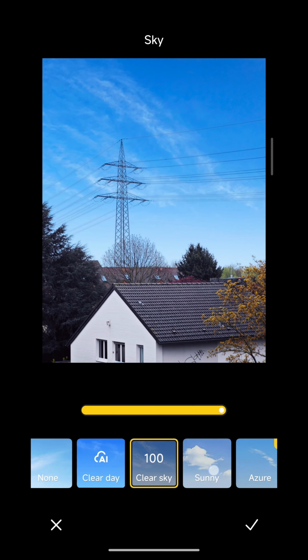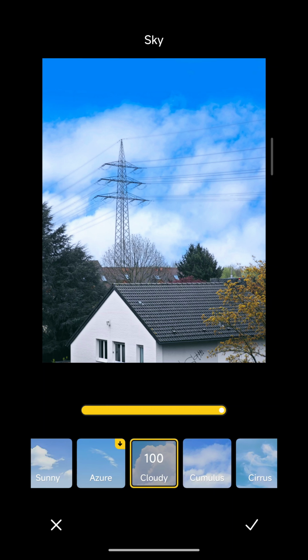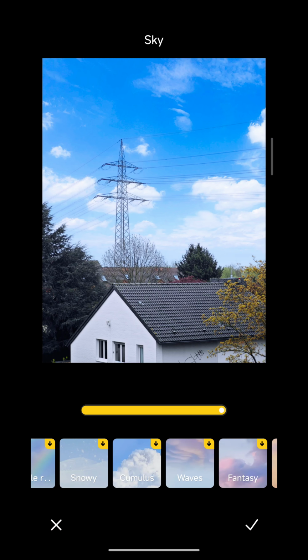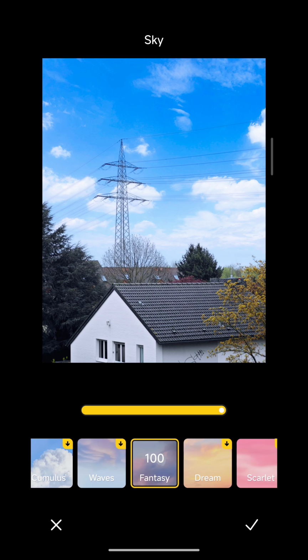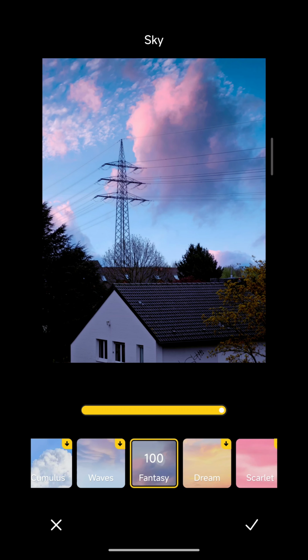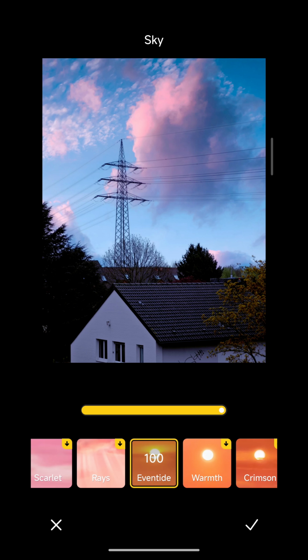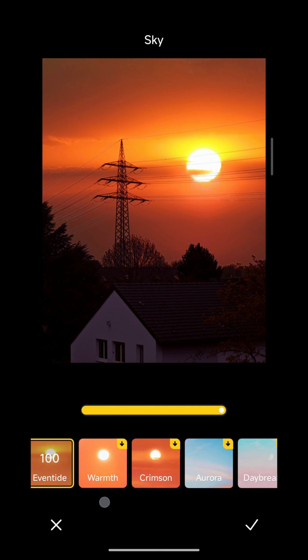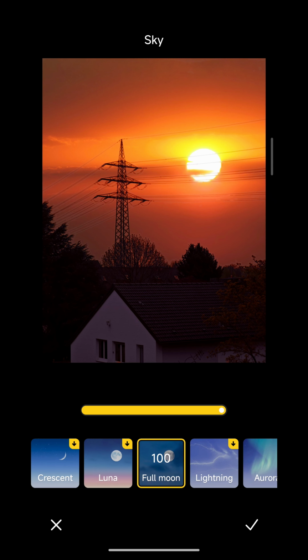You can go to clear sky, to sunny, cumulus, cloudy, and honestly, very convincing effect. Fantasy clouds. What does this look like? It is really convincing, because it also darkens the top part of the image, right? It doesn't only replace the sky, but it also affects the whole image, which makes the effect very convincing. And it's really a plethora of effects available. Also, it's really good, I have to say, and look how many options. You can add a full moon, for example.